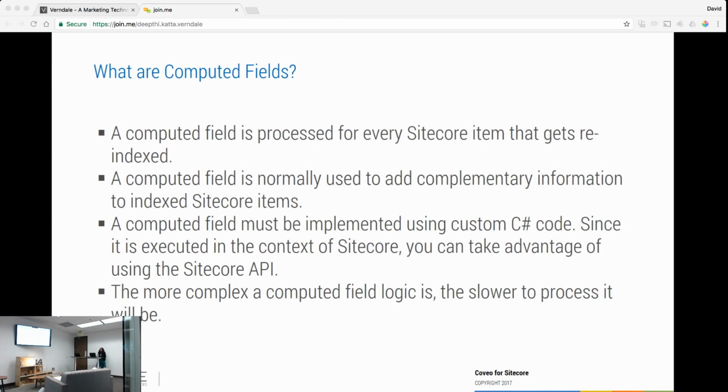And the second one, typically for non-technical folks out there, is that this is like a magic field. It's there, but it's not there. If you're a content author, you go into Sitecore, to the item that I call move-in ready, and you will never find the community name associated with the move-in ready. It's not there. But on the back end, which is the index, it is there. Typically, it's used for adding complementary information to the Sitecore items. And I will show you how easy it is to add a computed field using C#.